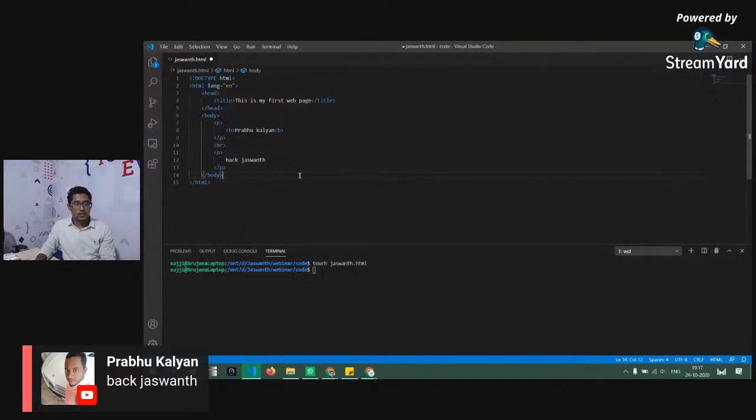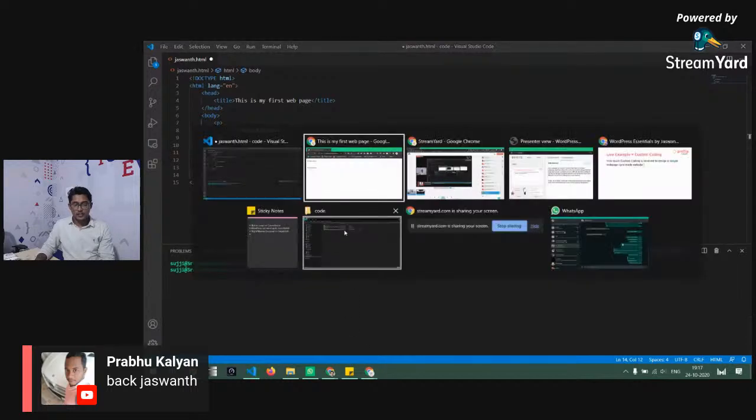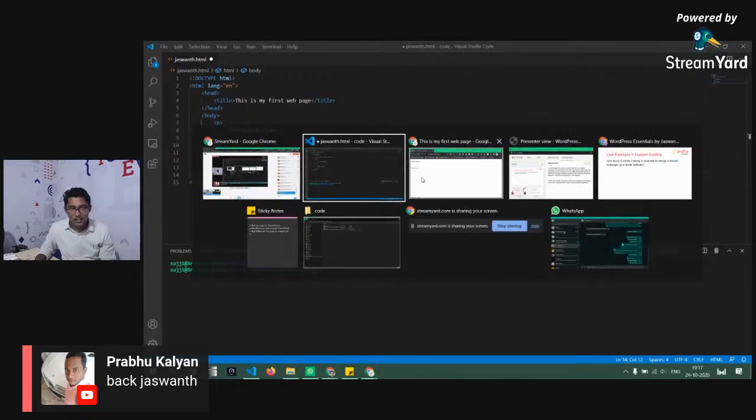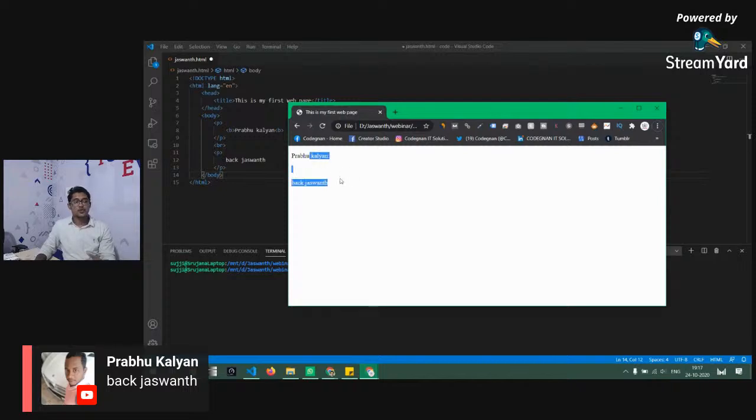So this is what you have to do to just display. Wait, where is the browser? Where did it go? So to just display these two lines, you have to write all this.